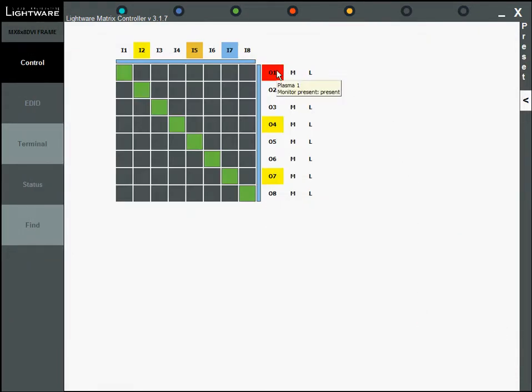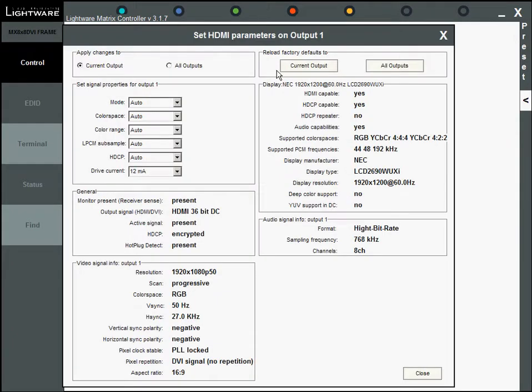Much the same as the inputs, by right-clicking an output label, the output parameter window appears, where you can access and set the signal conversion settings, like DVI or HDMI mode, color space, and color range conversion, the exclusive Lightware implemented functions, which help to ensure the overall system compatibility with a wide range of devices. Also, detailed information can be obtained about the output signal and the capabilities of the attached display device.